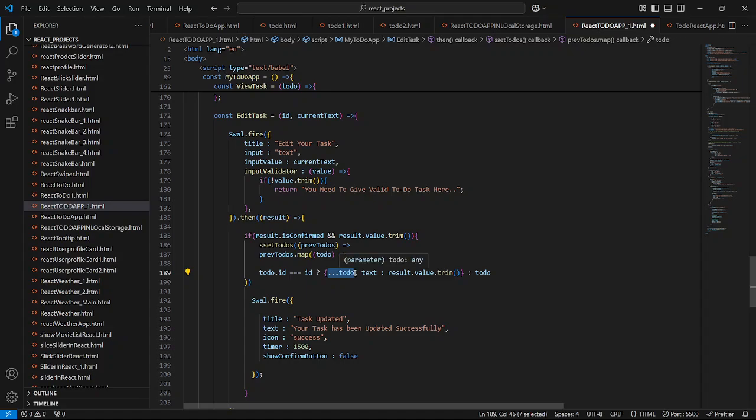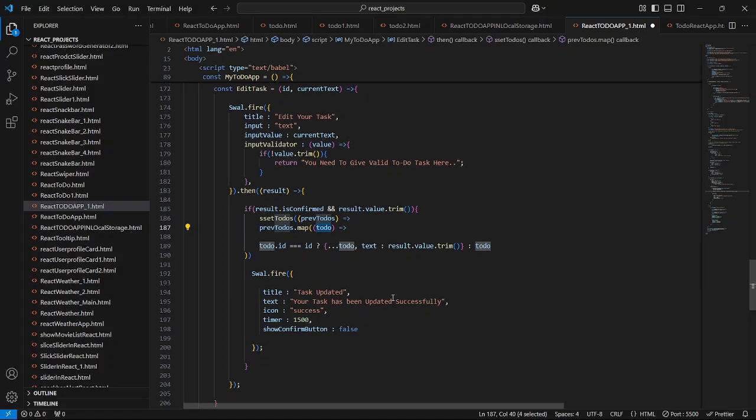We are going to use the spread operator here to append the old to-do task and the new text, result dot value dot trim. If this condition returns true, we will just return this value. If it is not, we will just return the to-dos as they are.